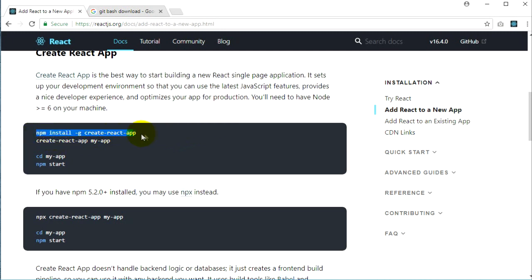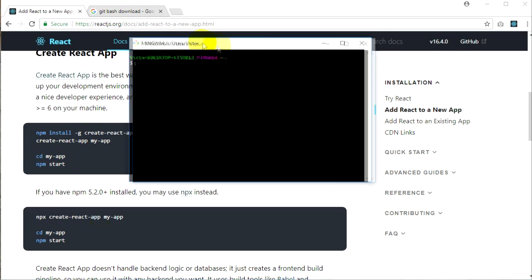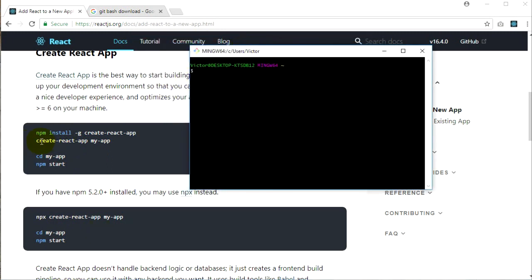And after you run this command, you'll need to run the second one, which is create-react-app. So the first one is going to install create-react-app globally, and after you run that, let me run with you the second one, which is create-react-app, and next comes the name. So after you install create-react-app, you want to navigate to your folder.